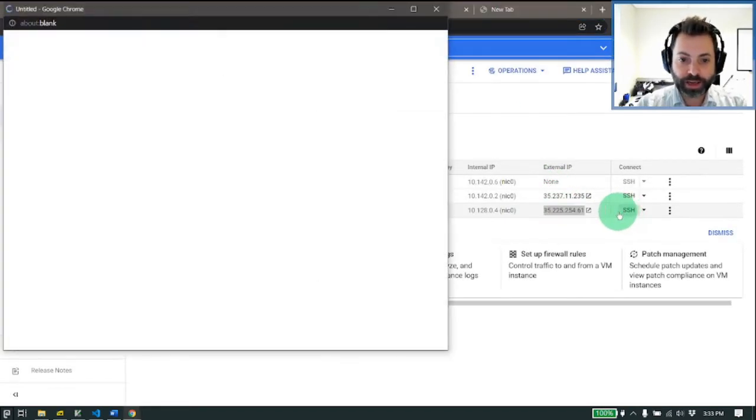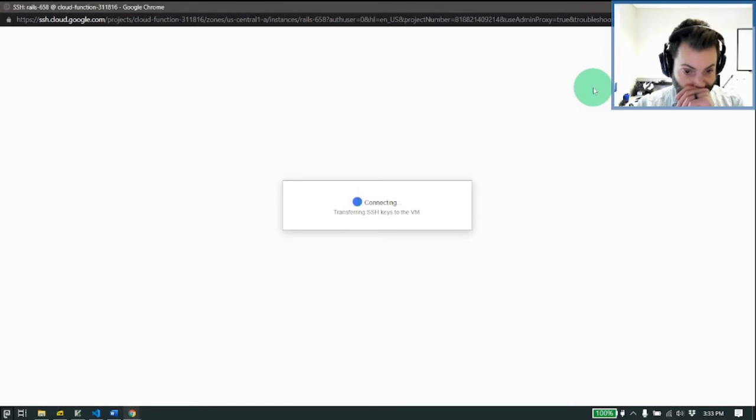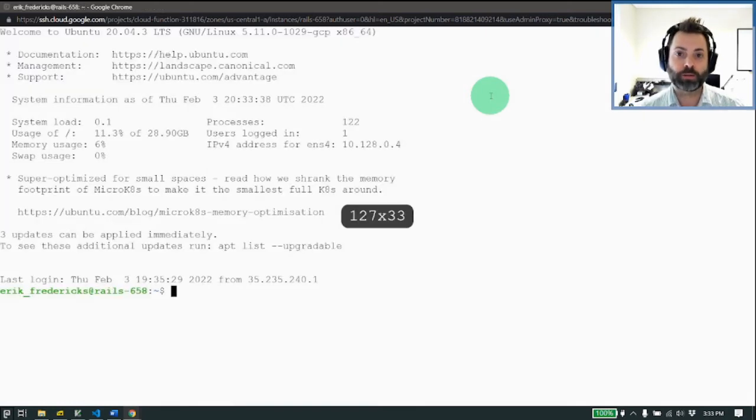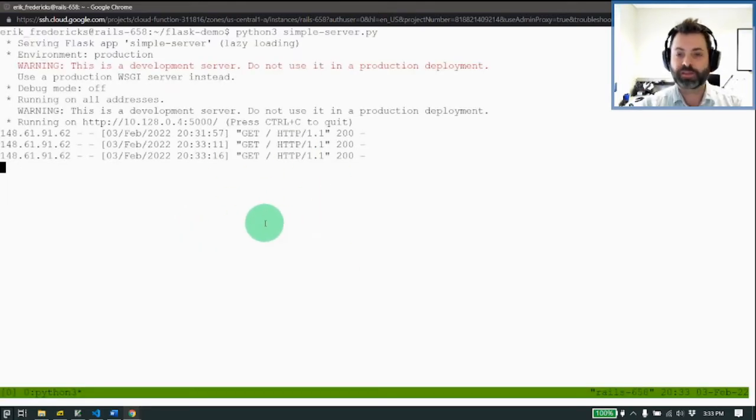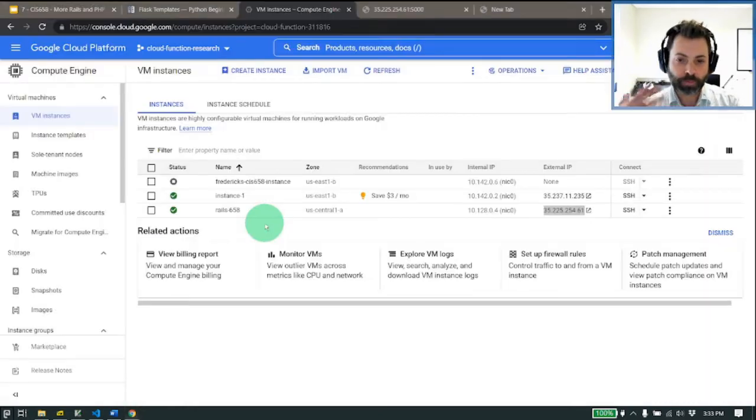Now if I re-SSH back in and I reattach my session, I will still see that up and running. So that's one way that we can have something go forever. Obviously, I'm doing this with Python, but you could just as easily replace that with your Rails server command. If we do tmux ls, see, it is still there. Attach. Session still running, right? So that's one of the ways we can make it persist.